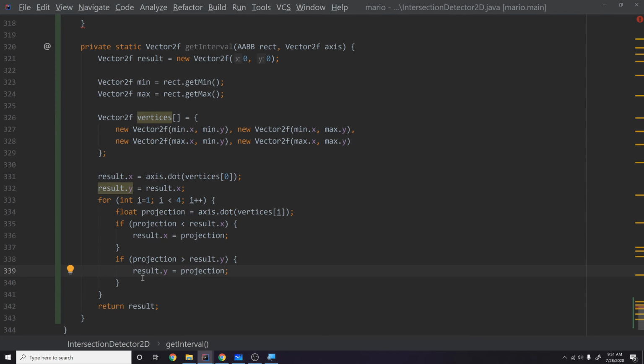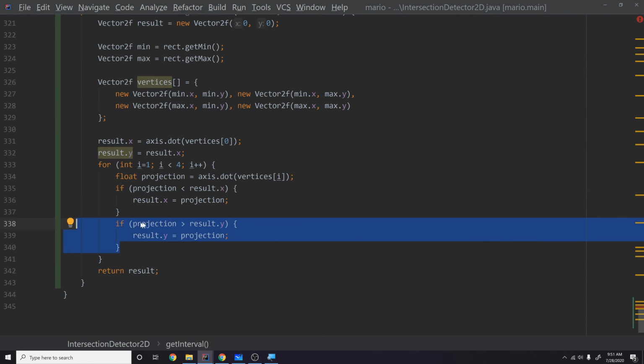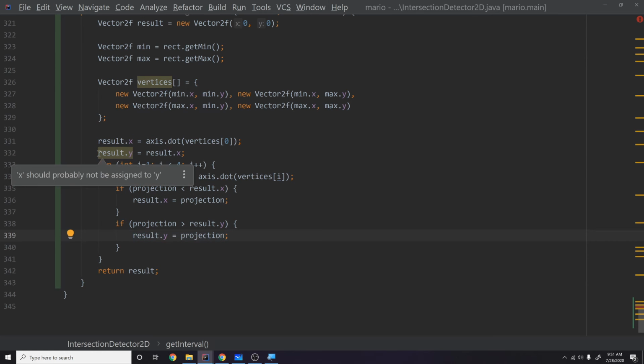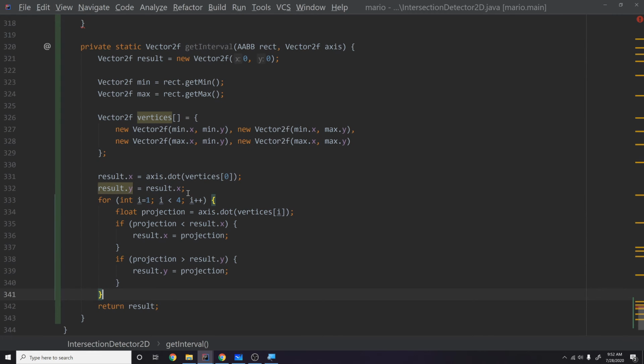So this is pretty simple, right? We just project each axis against each of the vertices, just like we talked about in the math, get the projection, and then we just see if the projection is greater than our current max, which is just whatever was the first one. If it is, then we set this as the new max, and if it's less, then we set it as the new min. We're just finding the max and the min. And then we return it. Now we can project an AABB against any axis, which works quite well.